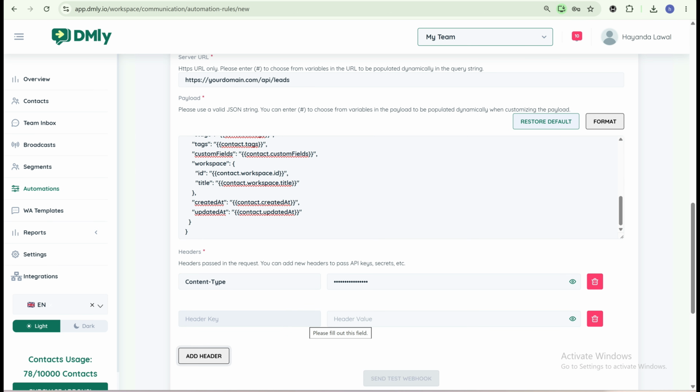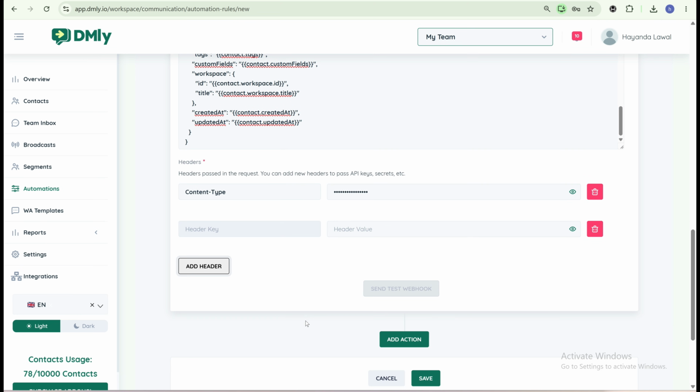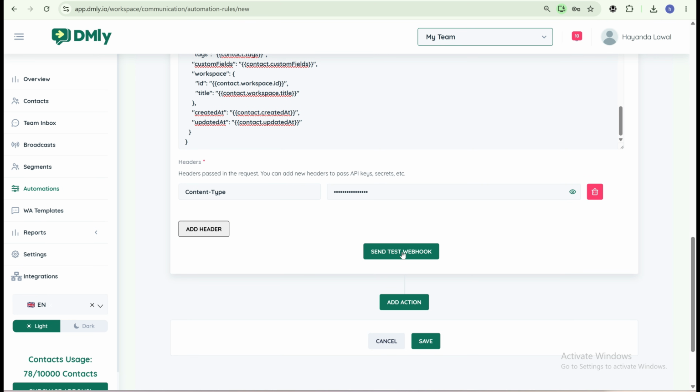Testing your webhook. Before going live, always test your webhook configuration. DMLY includes a Send Test Webhook button. Use this feature to verify that your server receives the request correctly and responds successfully. Once the test passes, click Save. Your automation-powered webhook is now active.